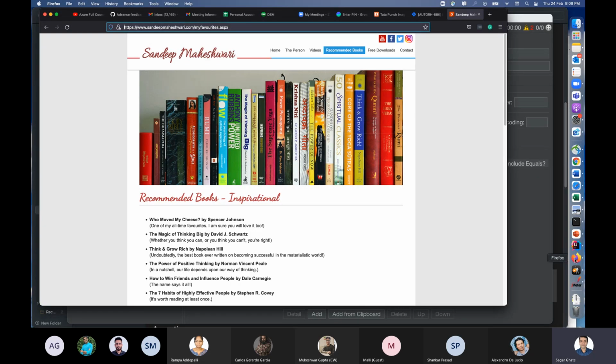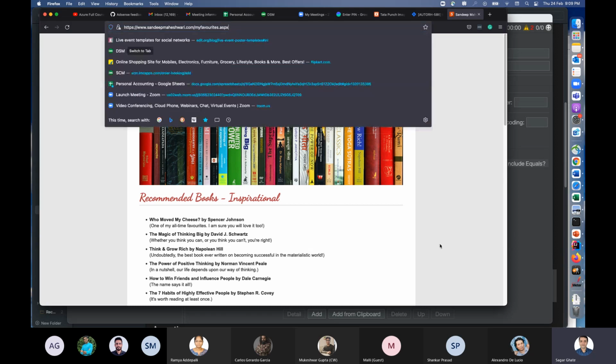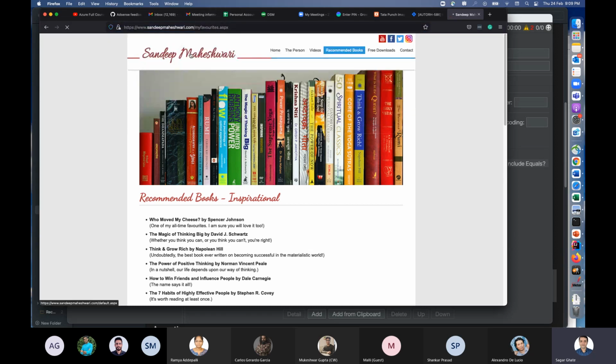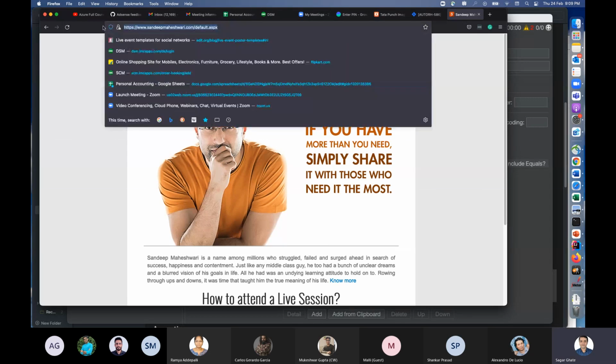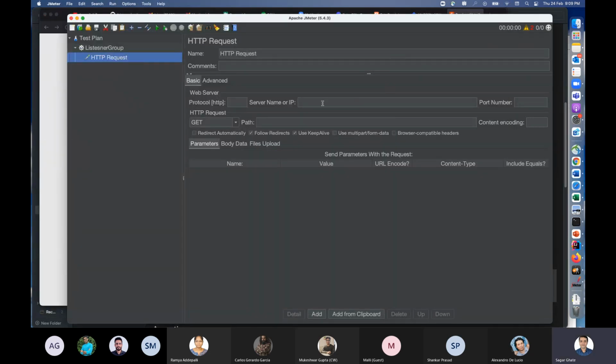What we want to do is, I'm having Sandeep Maheshwari's website. I'm copying this page here, pasting it here. We don't want to put that. I can remove HTTPS. If you want to remove this default.aspx also, you can remove. If you want, you can put that path here. That will become the home page.